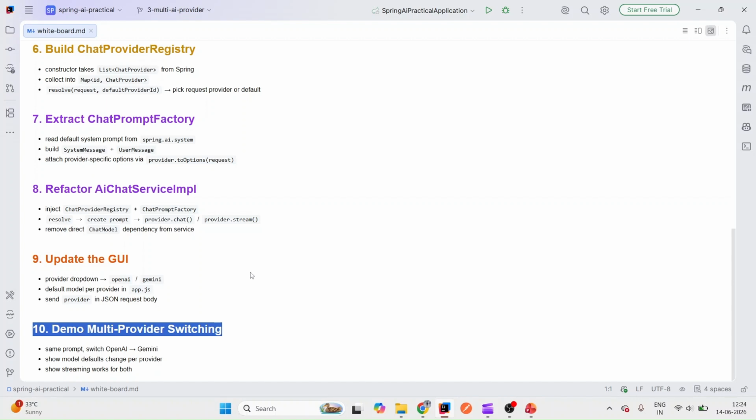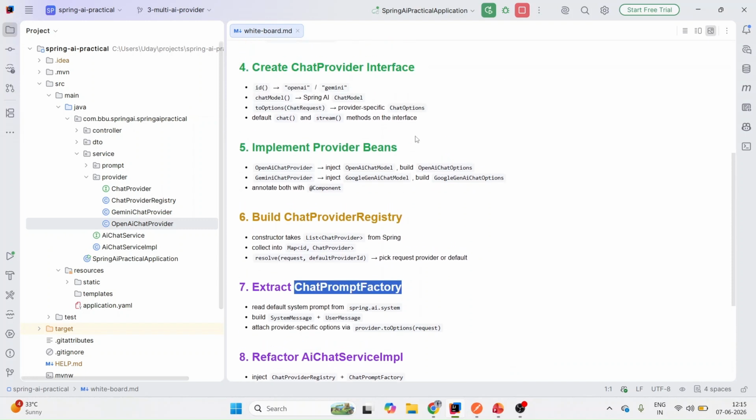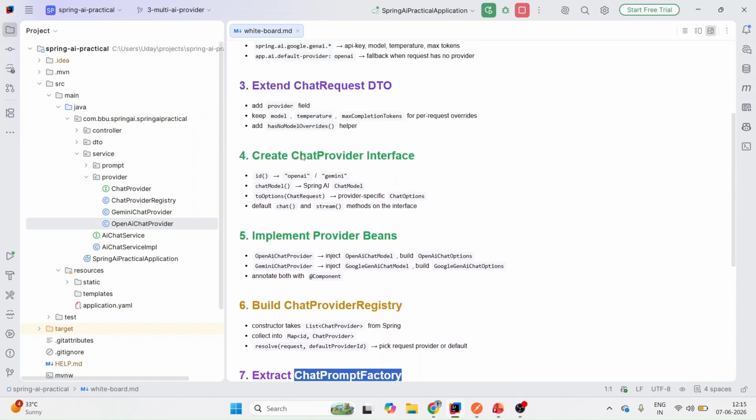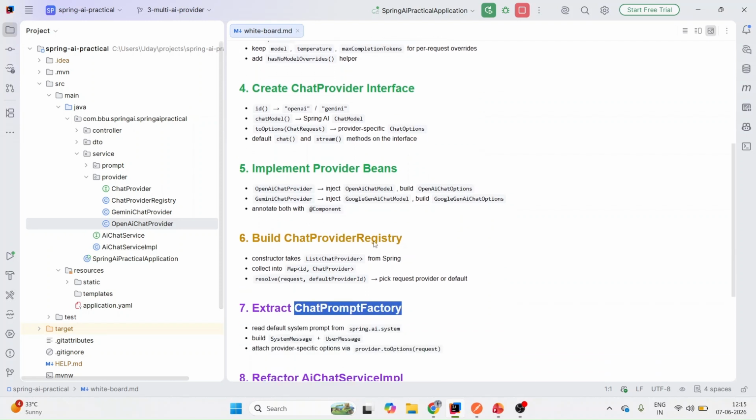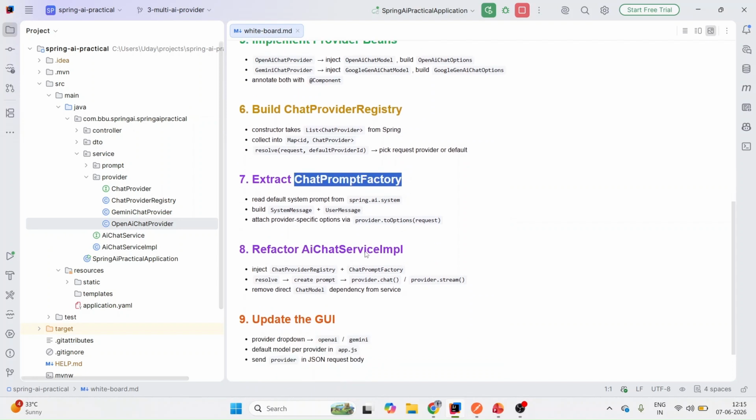So let's begin. Chat prompt factory. Over here I have tried to use the factory design pattern that basically helps us to build the prompt for our chat provider. The chat provider registry and chat prompt factory are going to be used in our AI chat service IMPL, meaning in our service layer. That is why we are building it.